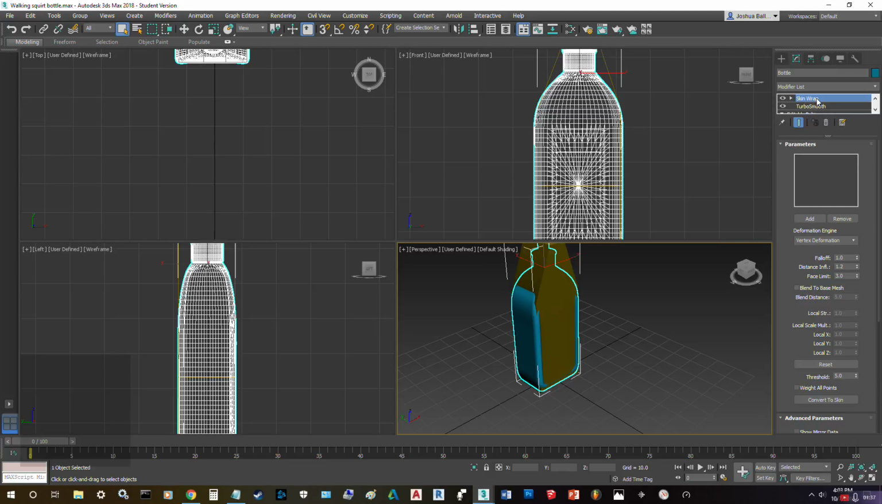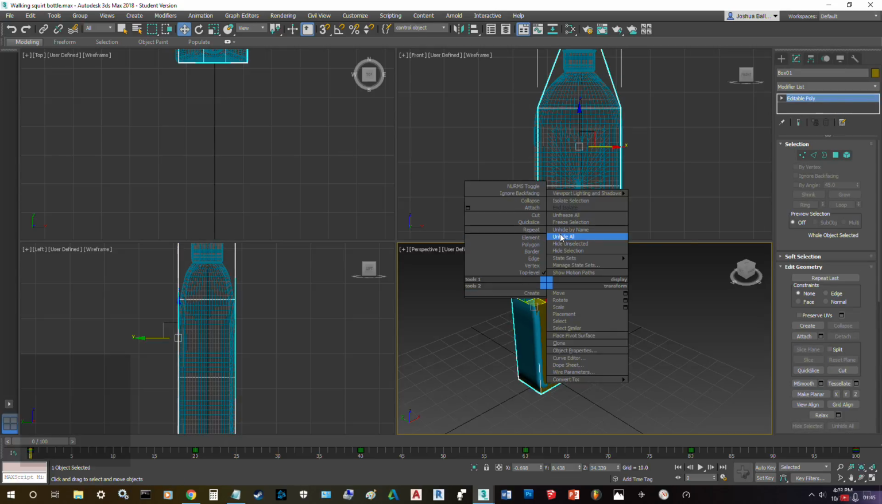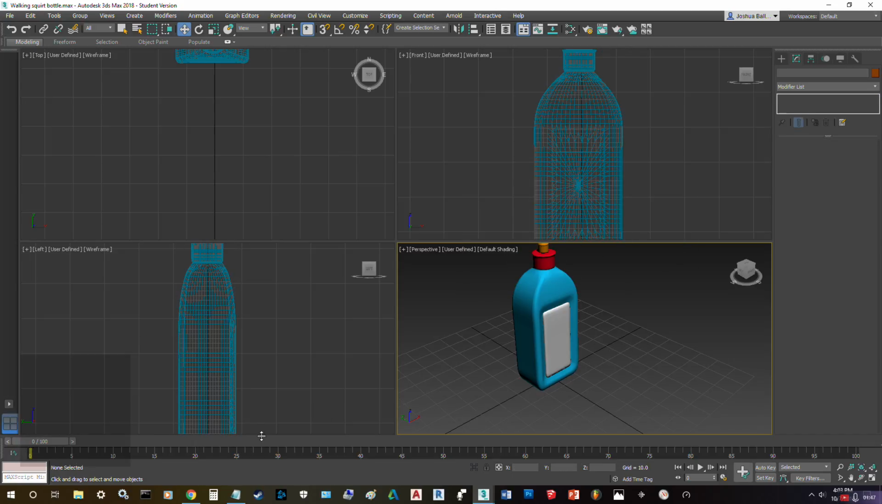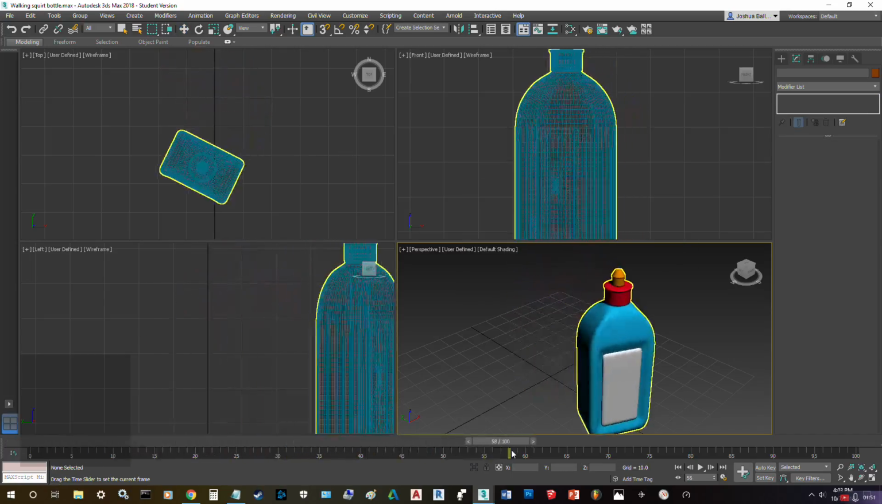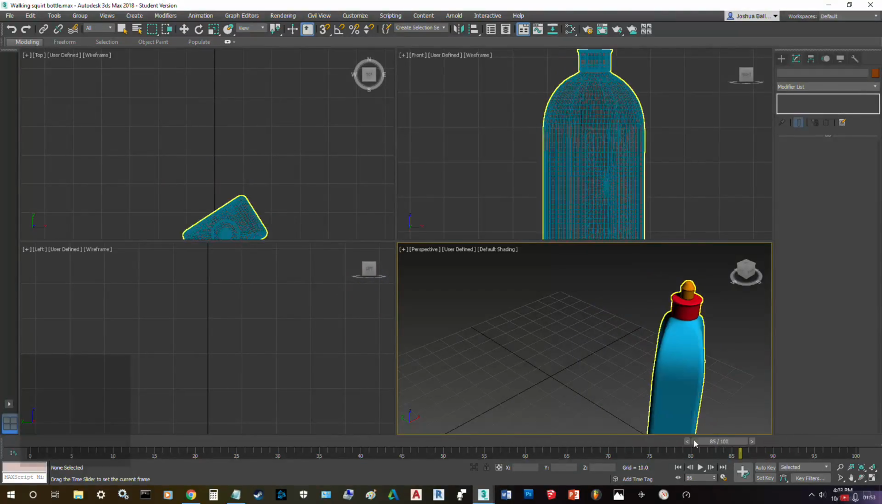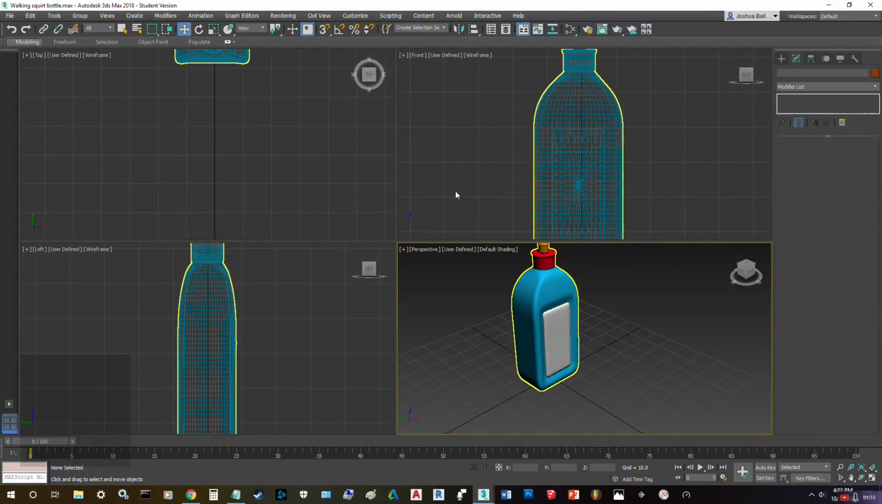Once you get to the skin wrap modifier, you're going to click Add, select the original box, click Add again to disable it, select the original box, and then hide that selection. And when you do that, the blue bottle will now follow that animation. And that's the skin wrap modifier.